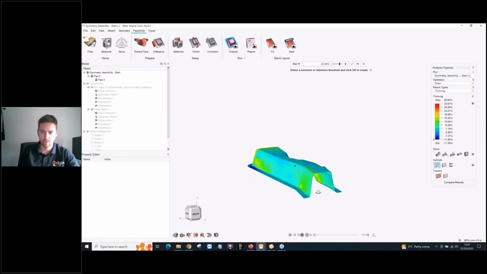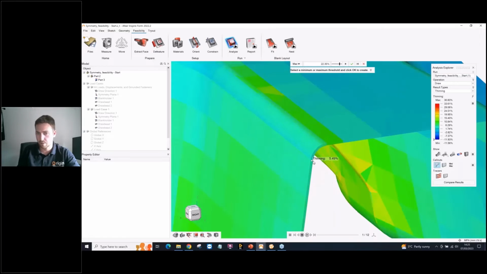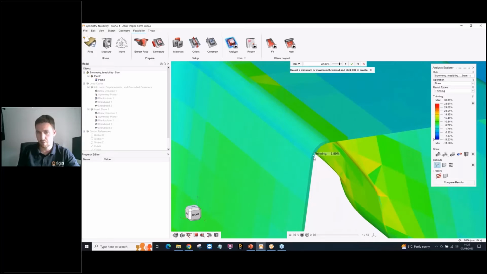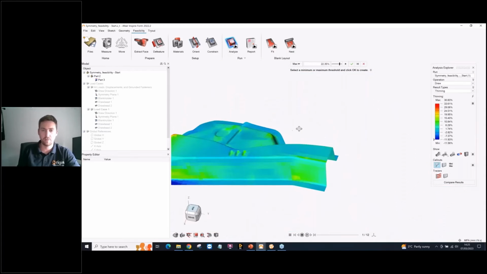So if I zoom in on the side profile now, you'll see that it has adapted that 1 mil thickness of our part. So that's just a couple of things in terms of views.